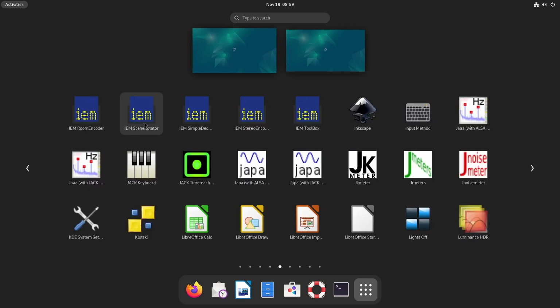Room encoder is there. Scene rotator, simple decoder, stereo encoder, IEM toolbox. So scene rotator: you can rotate your scene 90 degrees, 45 degrees, like that. You have seen this in any photography application. You can rotate that photo. So the same thing will happen here.